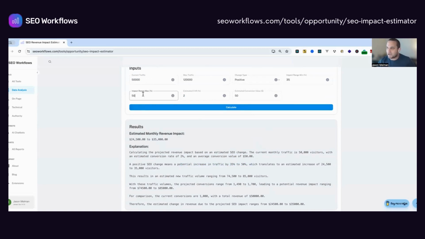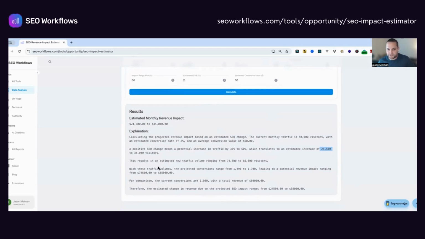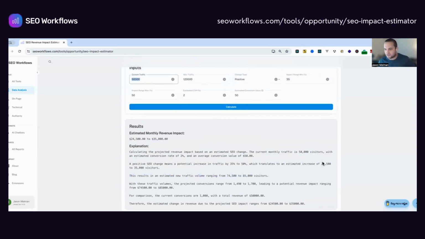Again, this tool is not coming up with that. You're defining how much impact you think this initiative, whatever it is, it's not even defined here, you're defining the impact range. So 35 to 50% based on these definitions right here, which translates to an estimated increase of 24,500 to 35,000 visitors. That's where the calculations start coming in. It's saying based on all of these inputs that you had, we're estimating this kind of increase in visitors. This will result in estimated new traffic volume ranging from 75,000 to 85,000, because we started at 50,000, then we increased by 24,500 to 35,000.